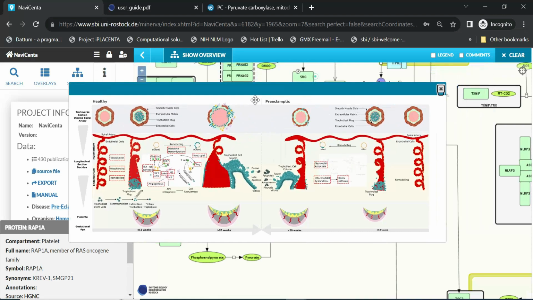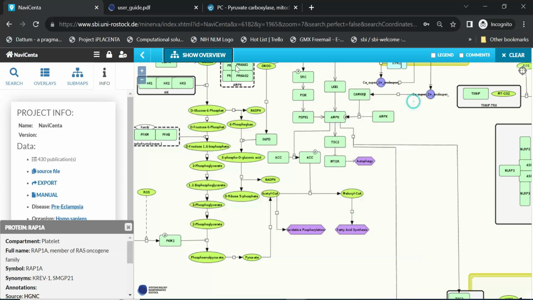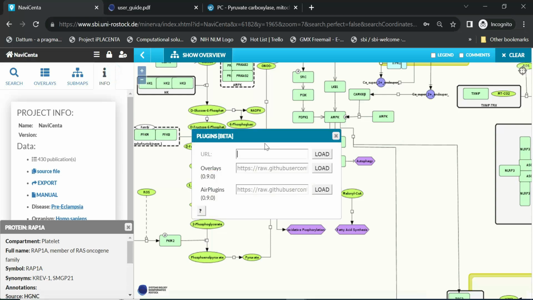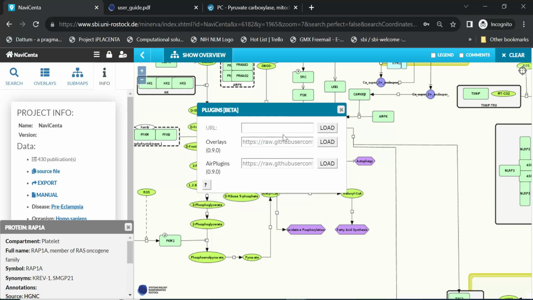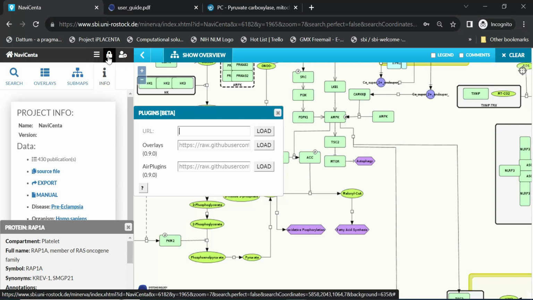The difference between NaviCenta use with an account and without an account is the use of plugins. So if you click on the hamburger symbol here, you get the options plugins and API docs. Let's click on plugins. And this is where you put in the URL for the plugin and then load it. So this only really works if you have an account and are logged in, which you would do next to the hamburger symbol here.